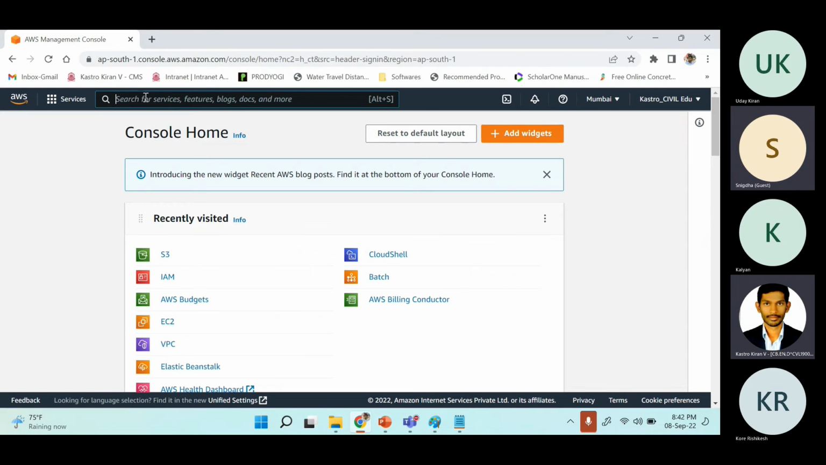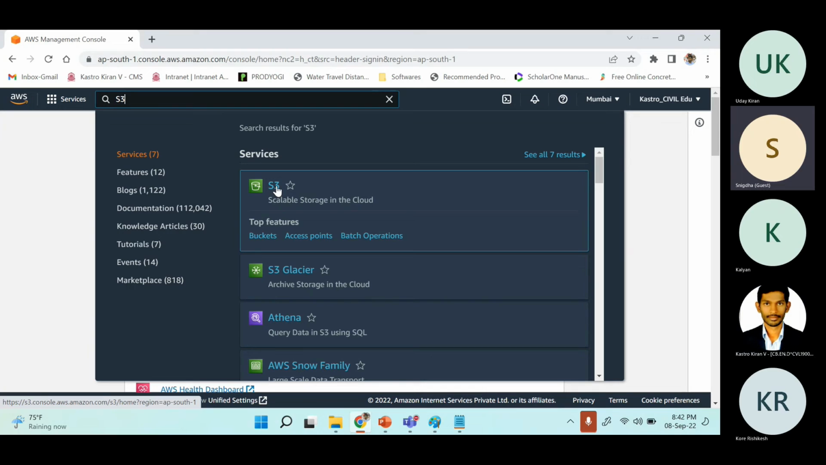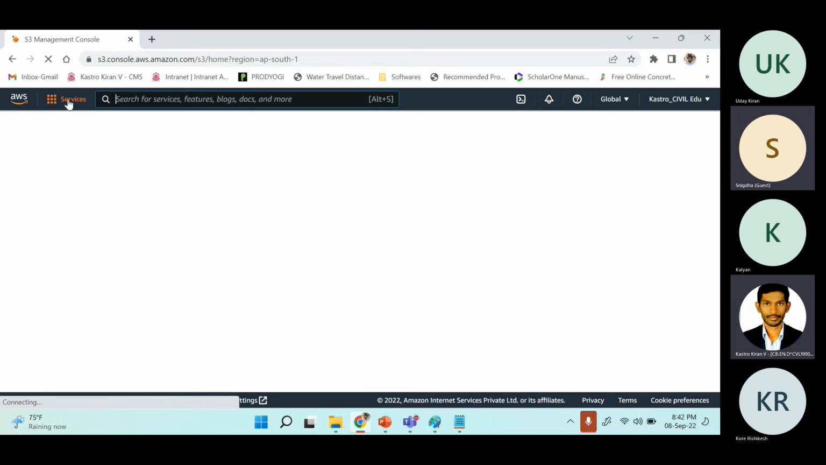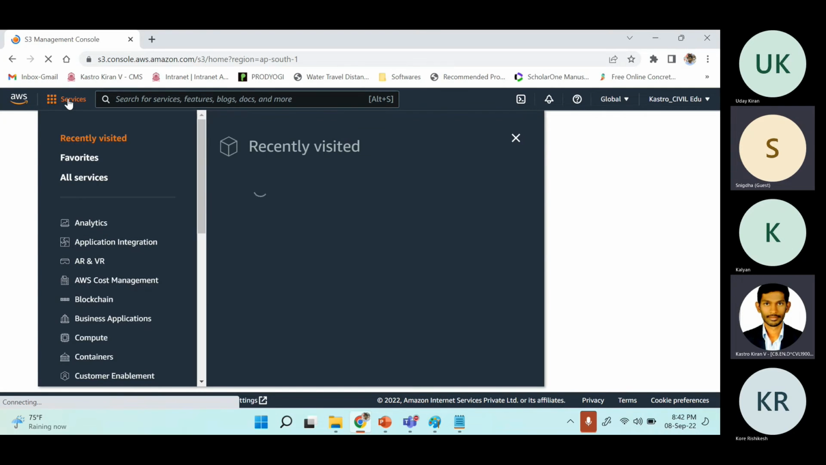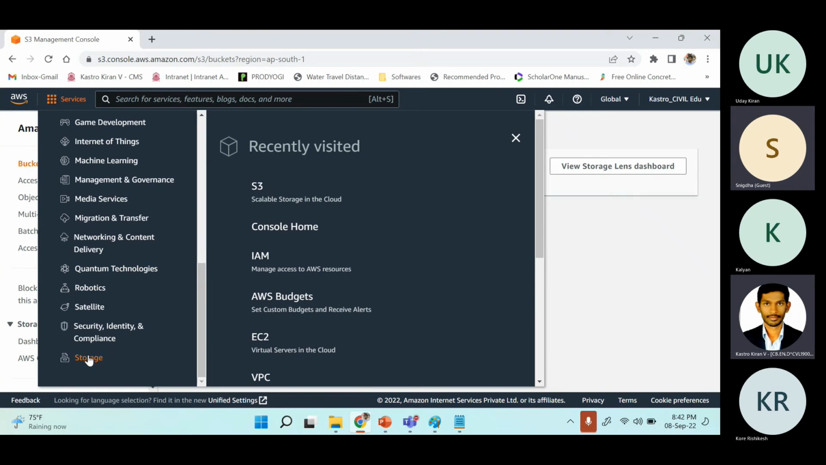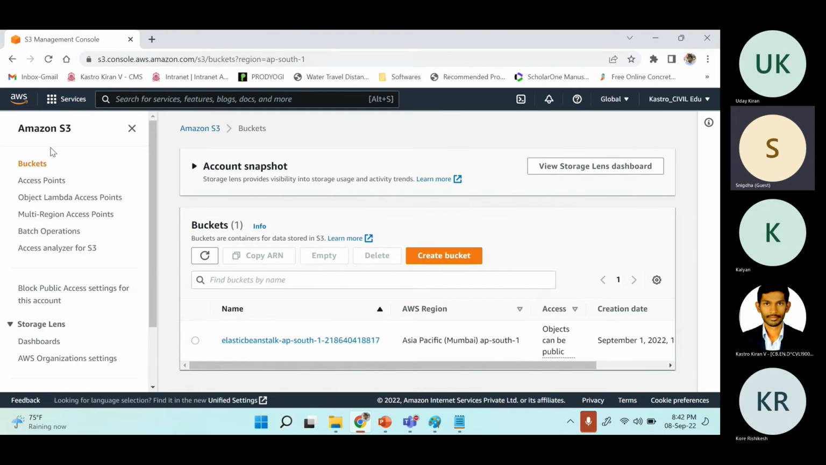Now I'll just type S3 in the search box and click S3. Or you can also search for the service by clicking on Services. S3 is a storage service, so scroll down to Storage and you will see the S3 option. This is the S3 console, and you can see S3 Management Console on the top.